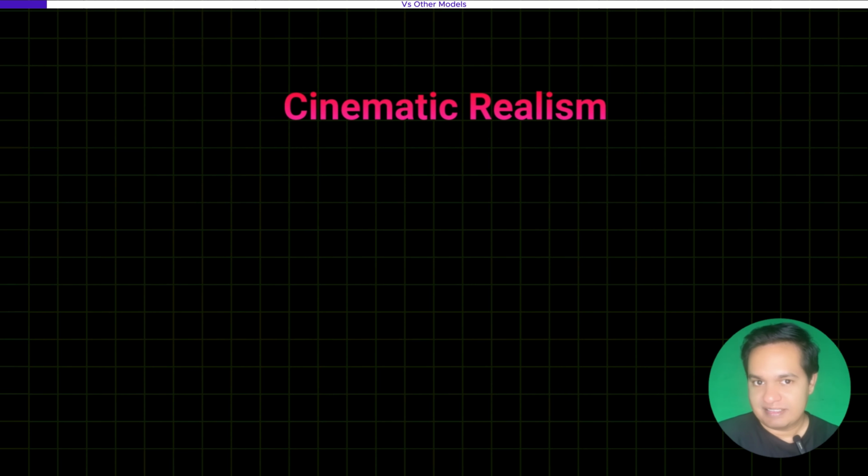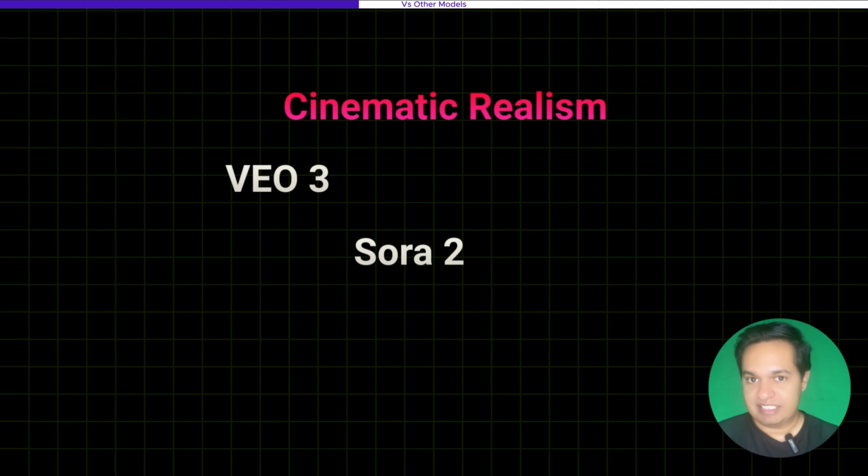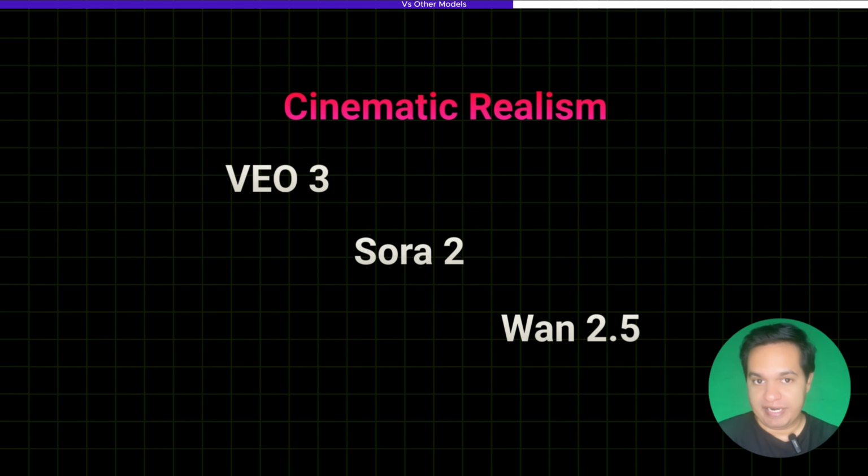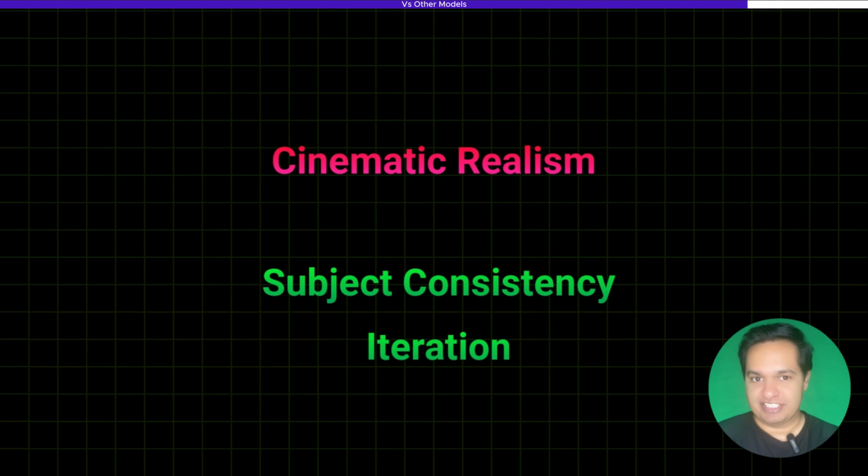Now it does lack the cinematic realism you get from models like VO3, so if you are generating visuals purely for realism and polished, models like VO3 and Sora 2 and even WAN 2.5 will usually look better than Kling O1. But Kling O1 absolutely excels in subject consistency and iteration, and that's where it's become really powerful.